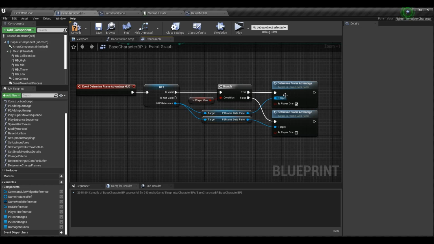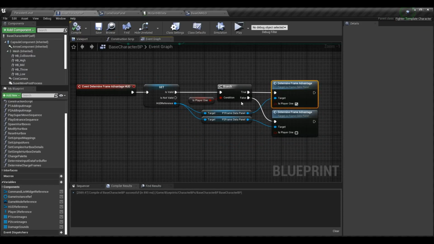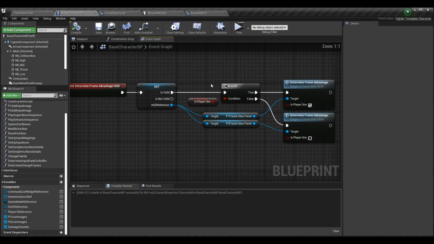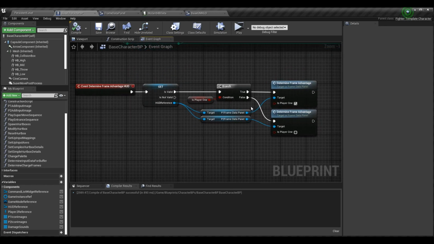Now on each of them, we want to call determine frame advantage, which is that function we made in them, not the binding, but the actual function we made. And we want to pass in the appropriate data. So I do it a little bit more manually here, but it doesn't matter how you handle this, just as long as the correct widget has the correct Boolean set on it. So P1 frame data panel is player 1, P2 frame data panel is player 2.